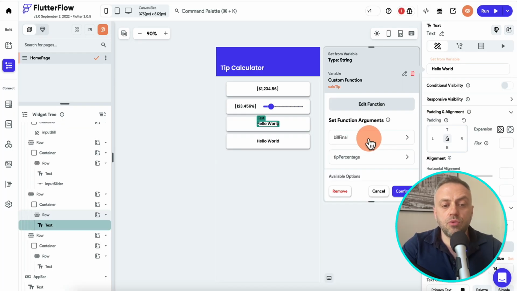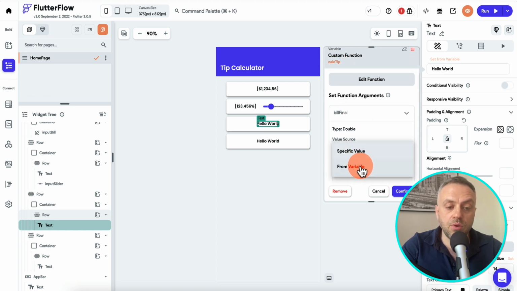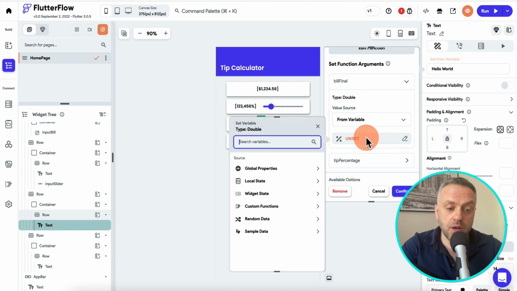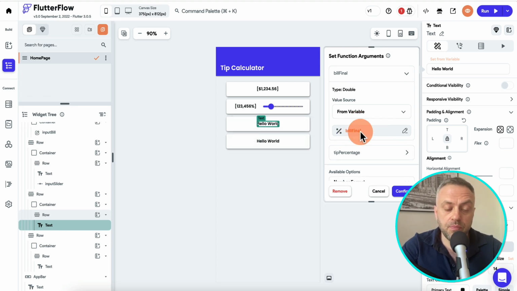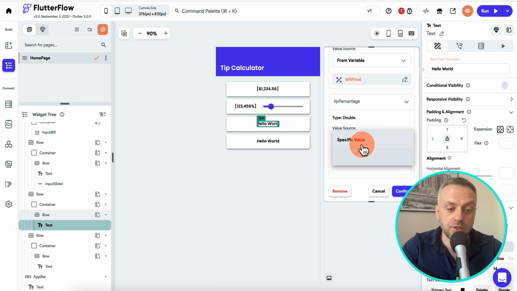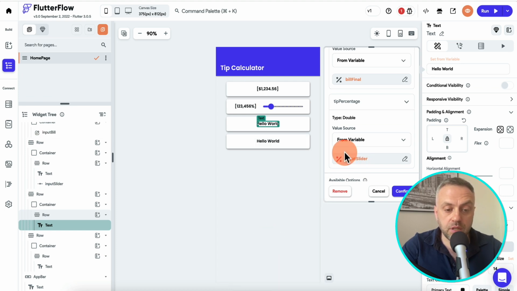And now we need to pass the parameters to the function so that it calculates it correctly. Okay, so this field is going to be the value that's going to be returned from this function called calculate tip. So we have the two arguments. Bill final. Now the final we wanted to pull from the local state because that is the source of truth of the value, right? We're going to come in here. We're going to say local state. Tip percentage is going to be this thing right here, which is essentially the slider, widget state input slider.